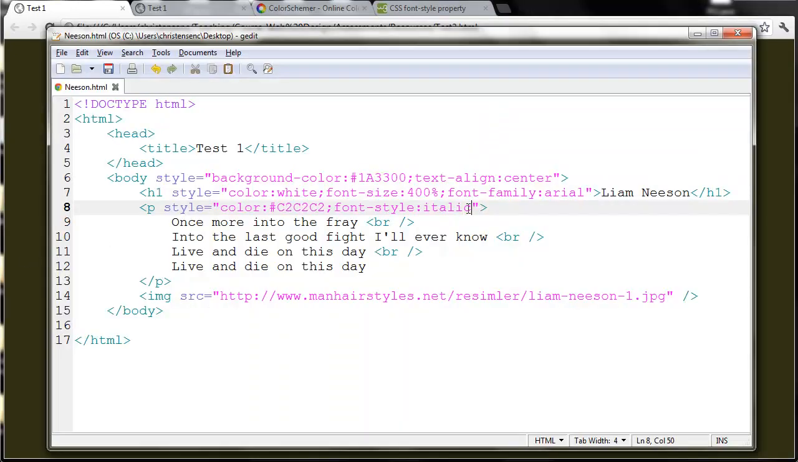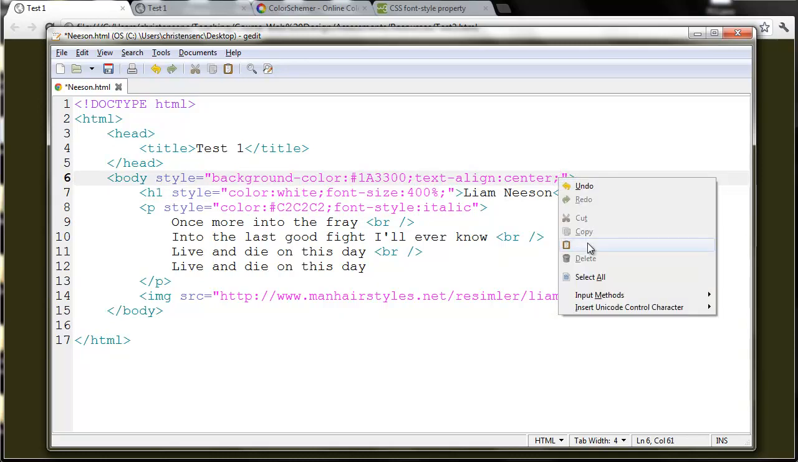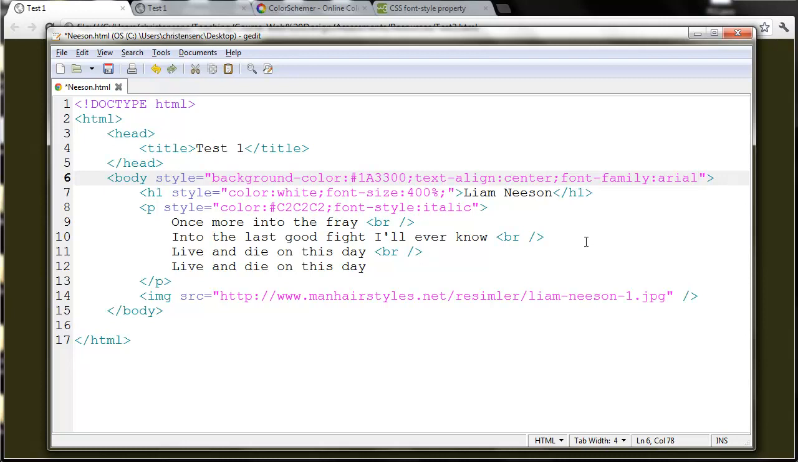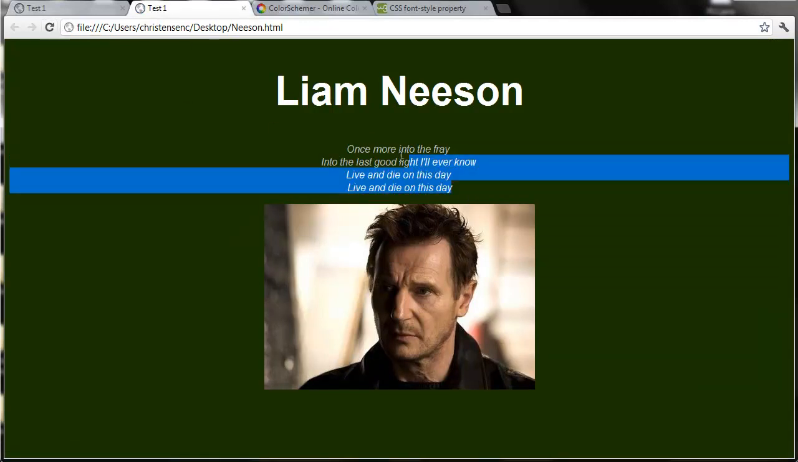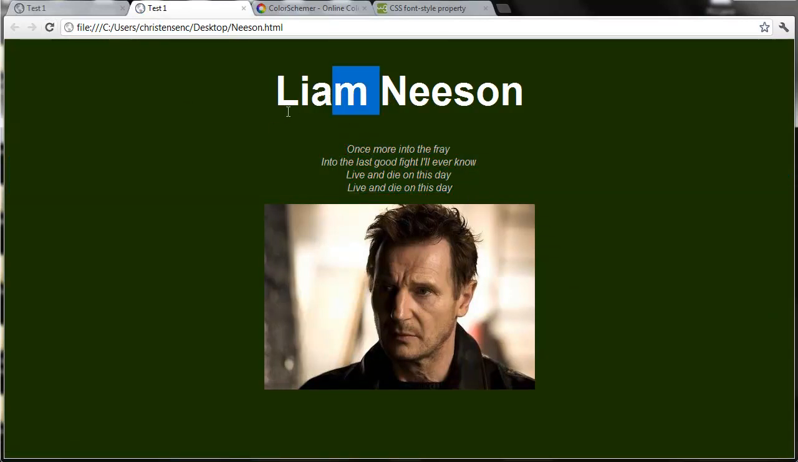Notice that I specified the font family inside of the H1 tag. But if I wanted that font to apply to all of my elements in the body, I could just put it in the body tag. So I'm going to do that. I'm going to cut this out of here, and I'm going to paste it in up here. Make sure I insert a semicolon because I'm adding an extra rule. And there it is. If I save this now and I go back here, refresh, you'll notice that it did change the font. So now both this and this have the same font being applied to them.